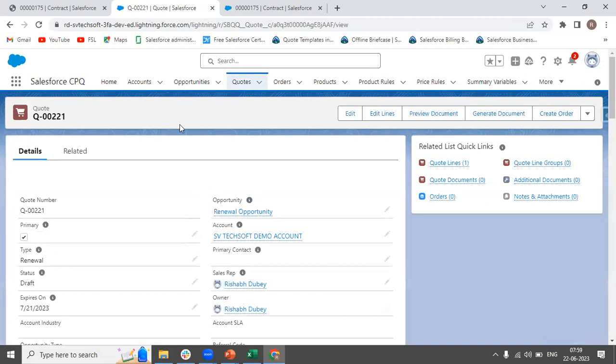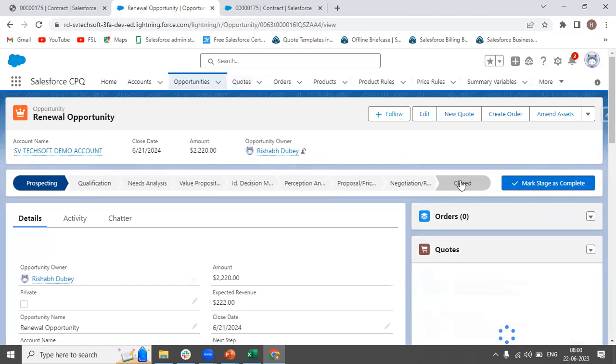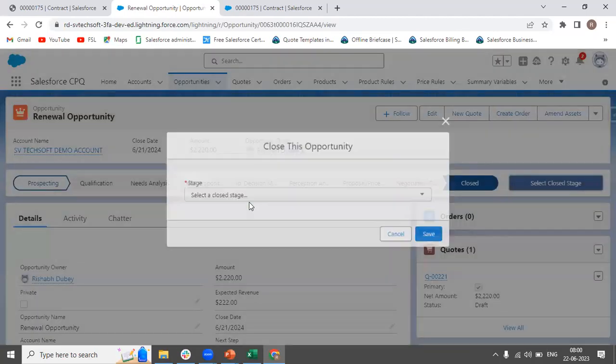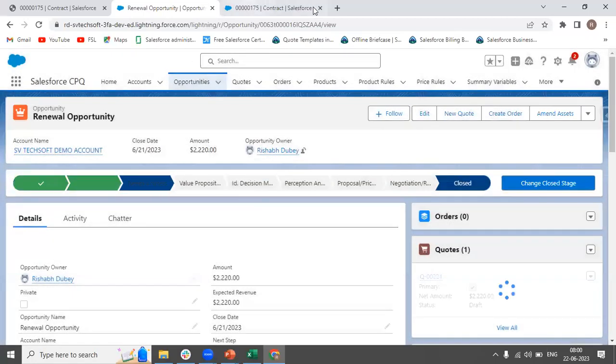Okay. Now the same thing will start. The same process will run again. Now what we have to do, again, first thing, we have to generate a document and send that document to our customer. If a customer agrees or signs that particular document, then again we will come back to our opportunity. We'll mark this particular opportunity as closed one.